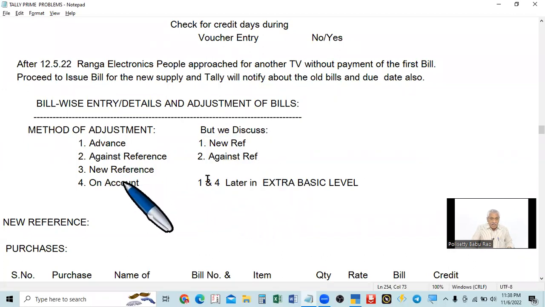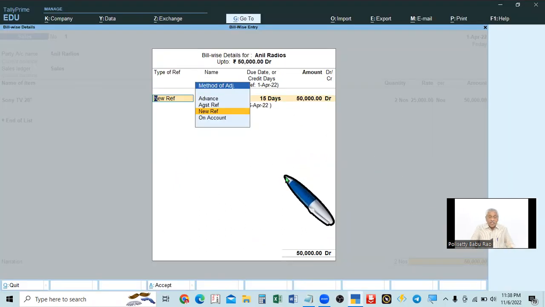And advance and on account, we will learn in the next stage, the extra basic level, along with some reports, how to see the reports in the ledger in Tally with the help of bill-wise entries. That we will learn there. So now we will take these 2 only.